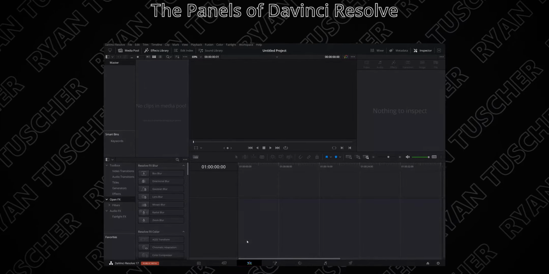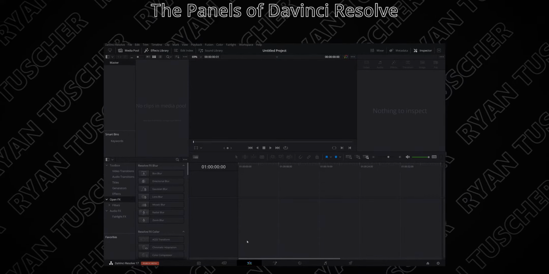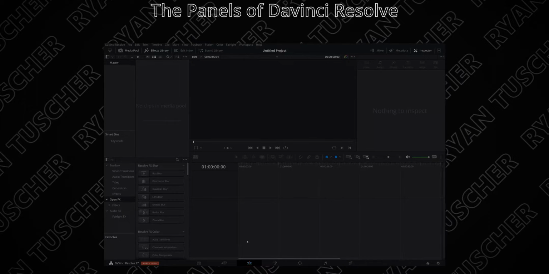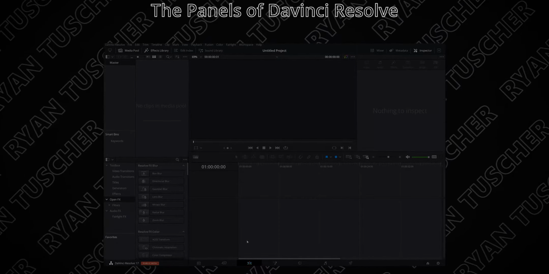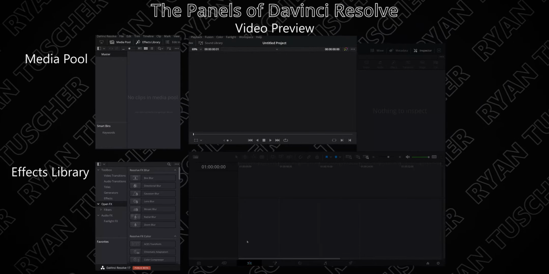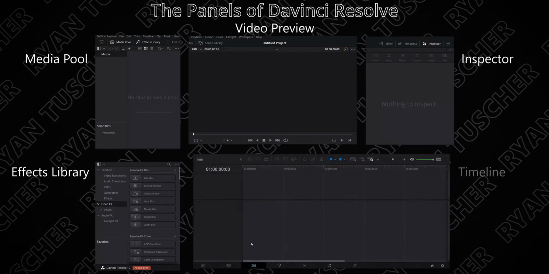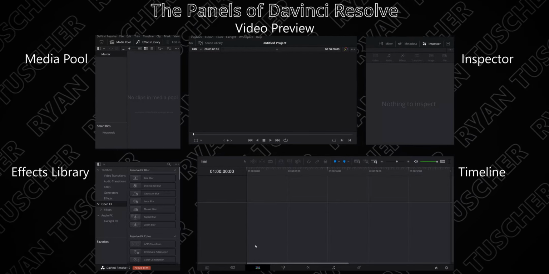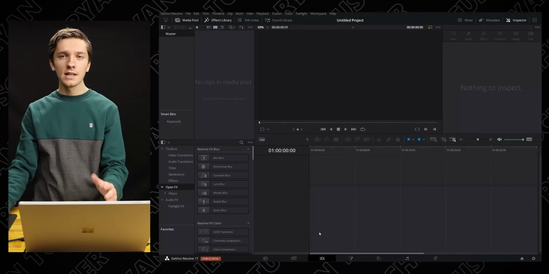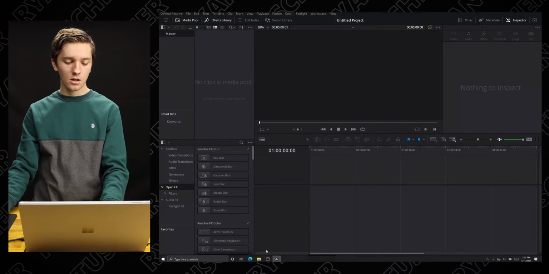Okay, before we get started, we need to go over some of the panels. So here is the DaVinci Resolve program screen. There's 5 different panels that you can go through. There is the Media Pool, the Effects Library, the Video Preview, the Inspector, and the Timeline. And these are your 5 main panels you're going to be working in, so get to know them pretty well. Now we need to go ahead and create our timeline.